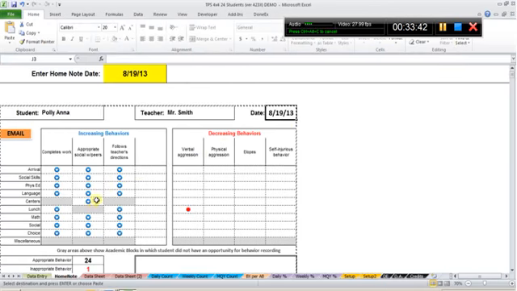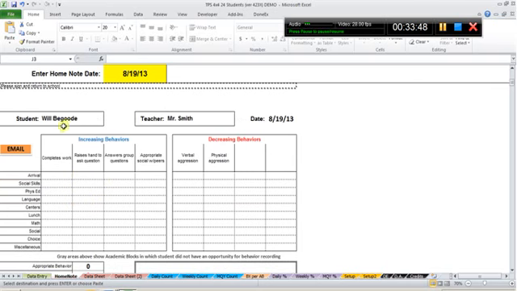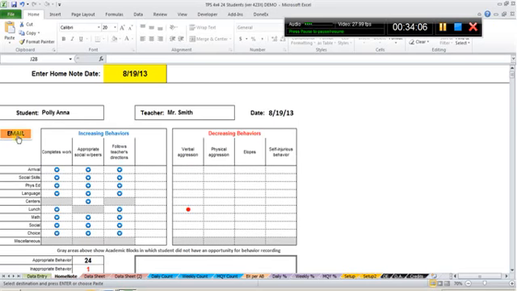When I want to do Will's data, we didn't enter any data for Will, but if I wanted to copy his data sheet, I would click on the email icon under Will's name, and now Will's home note is copied so that I can paste it as a picture. So you do this one at a time. All right.